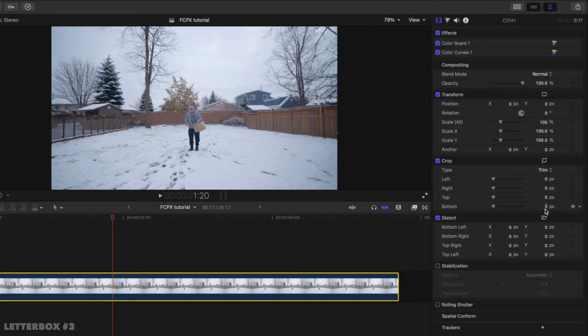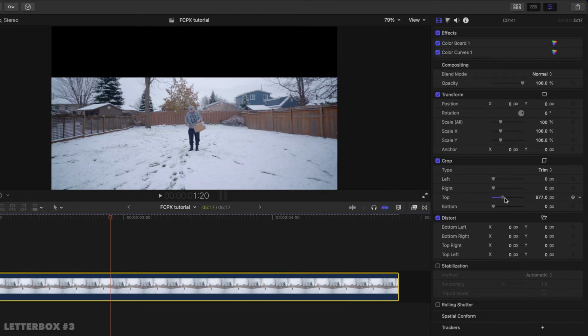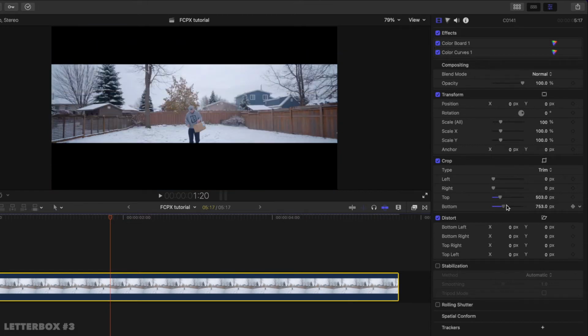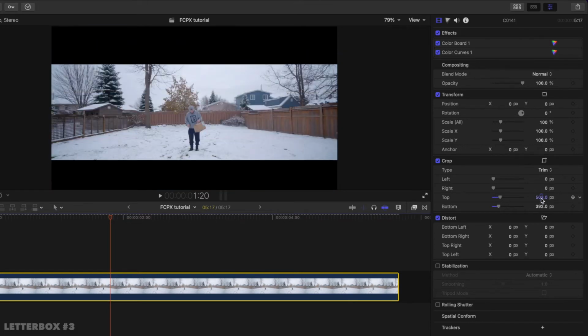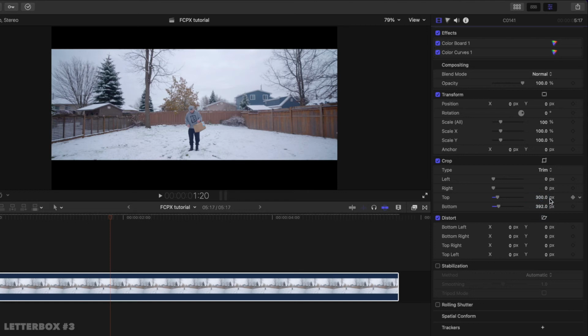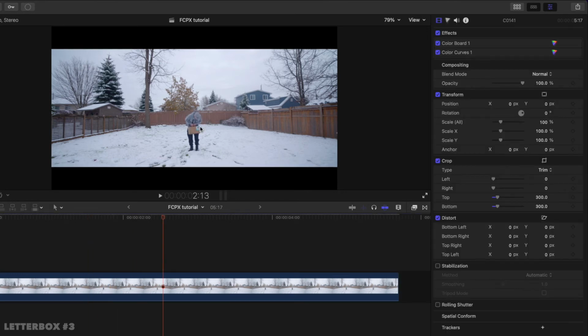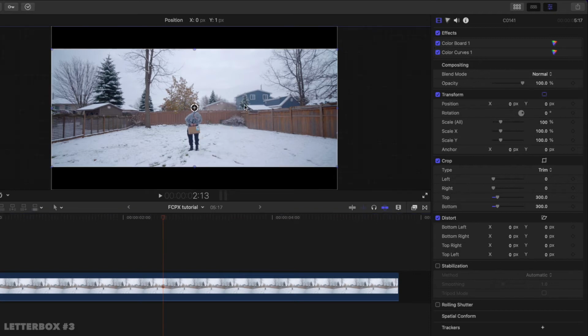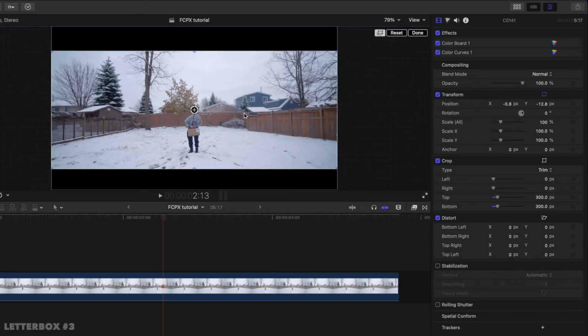Letterbox number 3. There is the crop section and you're gonna bring the top and the bottom even, so everything's the same size. I put 300 and 300, but you're cropping the video, so make sure that there is nothing behind. And keep that in mind, if you want to do any adjustments up and down with your frame, you're gonna have to crop again.